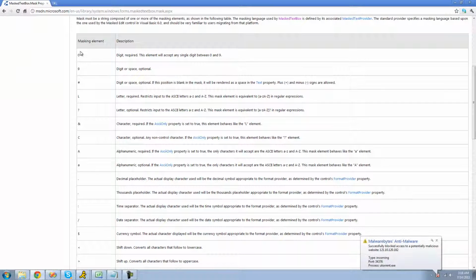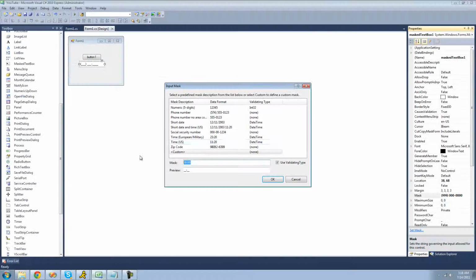And as you can see right here, you have a nice little table telling you what each one of these things does. So if we were to type in a 0 in the mask right there, it would represent a digit and it'd be required. So you must type in a digit there. And this says this element will accept any single digit between 0 and 9. So you can type in any number between 0 and 9. So go back to C# right here, type in a 0, and yeah, they have to type in a number there. And then you can see they put a 9 there because you may not need a number there. It may be like 3 o'clock in the afternoon. You wouldn't want to put a 0 and then a 3.